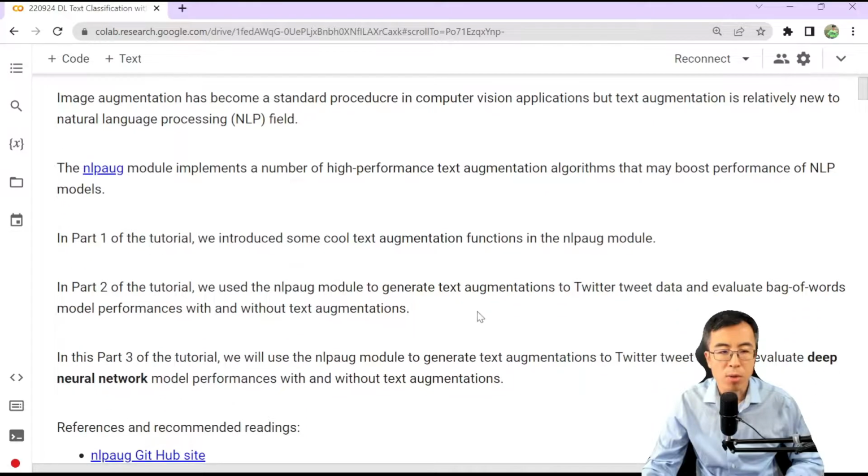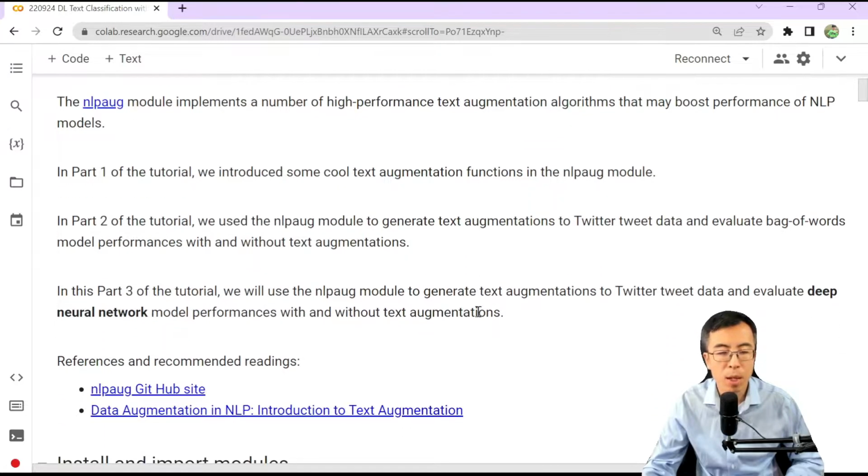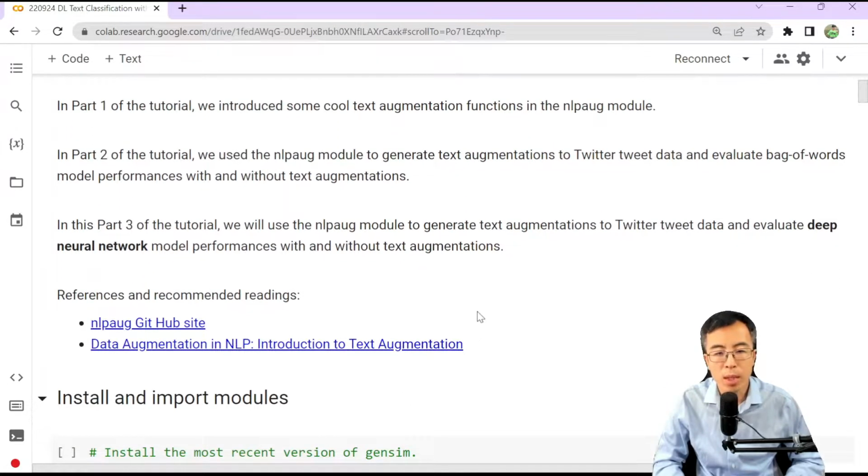In part 1 of this tutorial, we introduce some cool text augmentation functions in the nlpaug module. In part 2 of the tutorial, we use the nlpaug module to generate text augmentations to Twitter tweet data and evaluate bag-of-words model performances with and without text augmentations. In this part 3 of the tutorial, we will use the nlpaug module to generate text augmentations to Twitter data and evaluate deep neural network model performances with and without text augmentation.